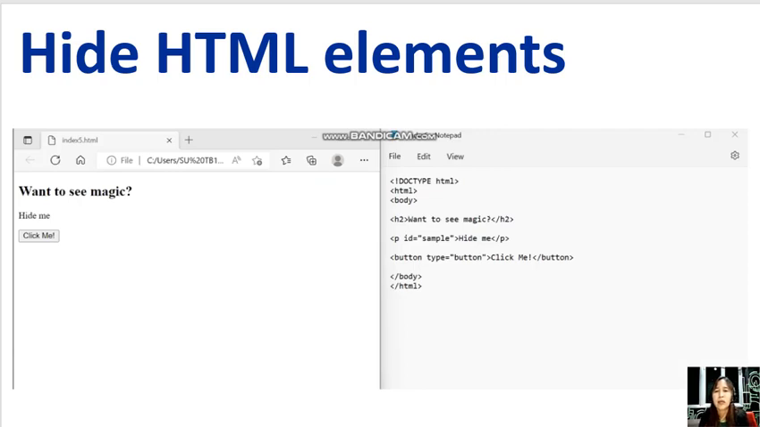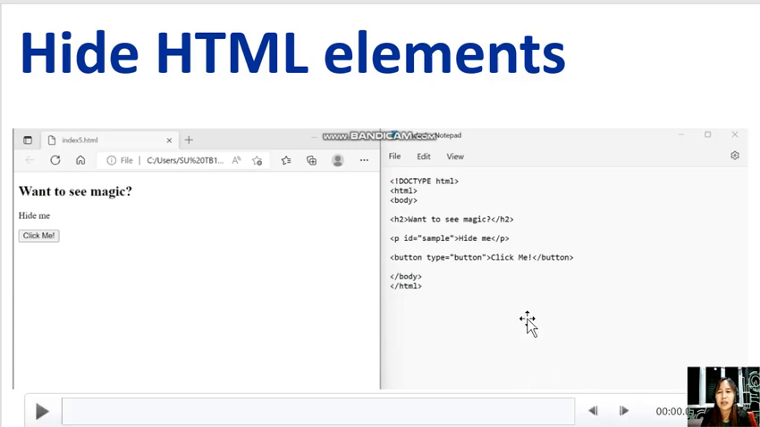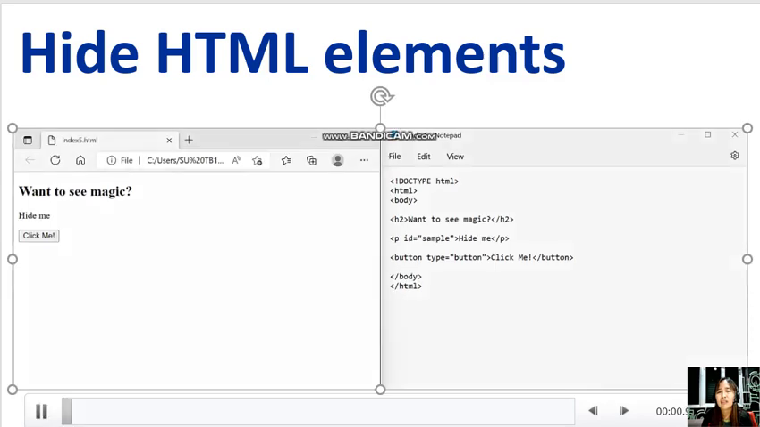All right, so moving on, we could also use JavaScript to hide HTML documents. As you can see here, we have a heading that displays "Want to see magic?" and then initially you have a paragraph that has a value of "hide me." So "hide me" is displayed on your screen, and then you have a button type, which is button. Now of course, if this is what you're going to create without any other specifications on how it will behave, then it will simply display a button and it will not do anything if you click it.